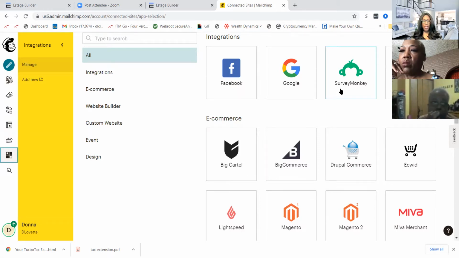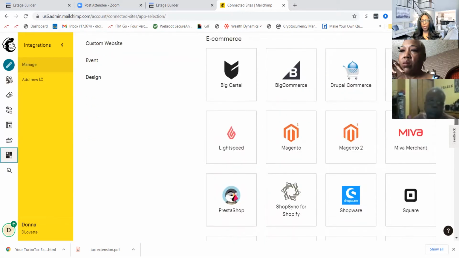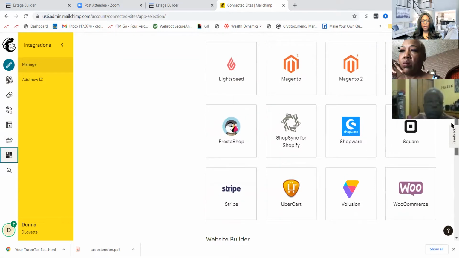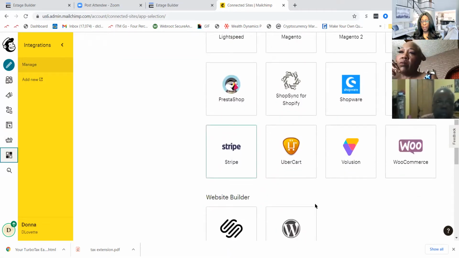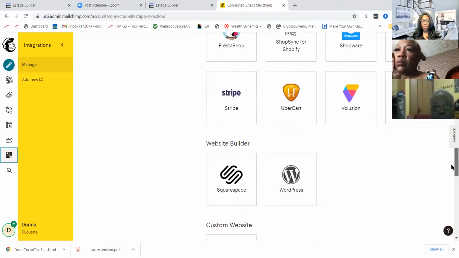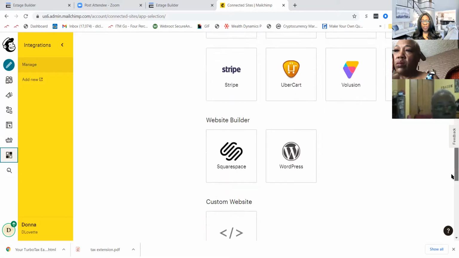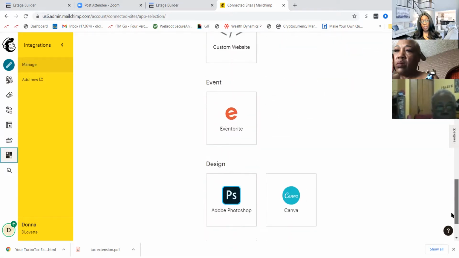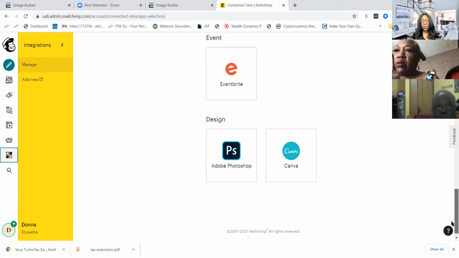So there's a way of integrating what you do with these particular programs. They have relationships with Square, Stripe, WordPress, Eventbrite, and Canva. Canva, that's good.